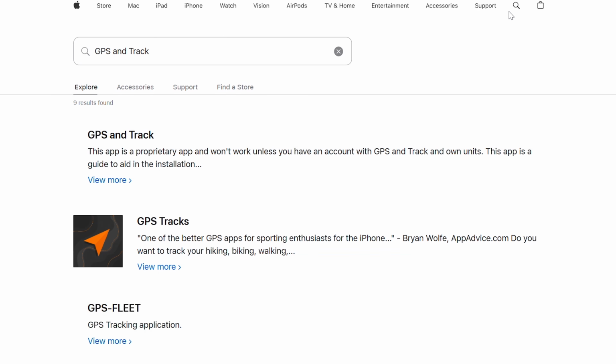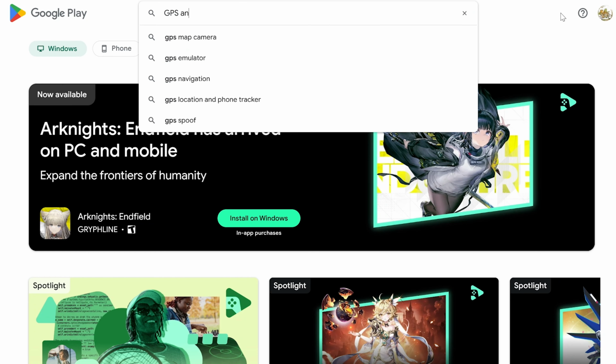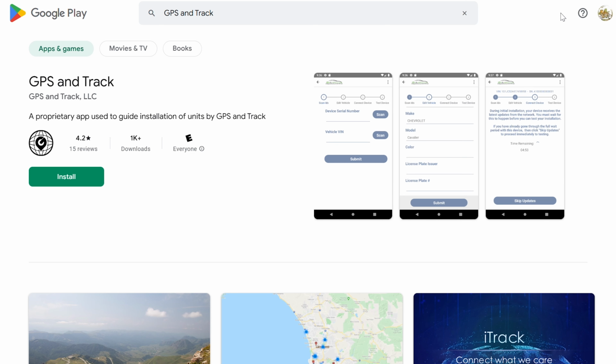If you can't open the email on your phone, you can install the app manually by opening the App Store on your device. On an iPhone, tap the App Store icon, and on Android, tap the Google Play Store icon. Search for GPS and Track, select the app, and tap Install.